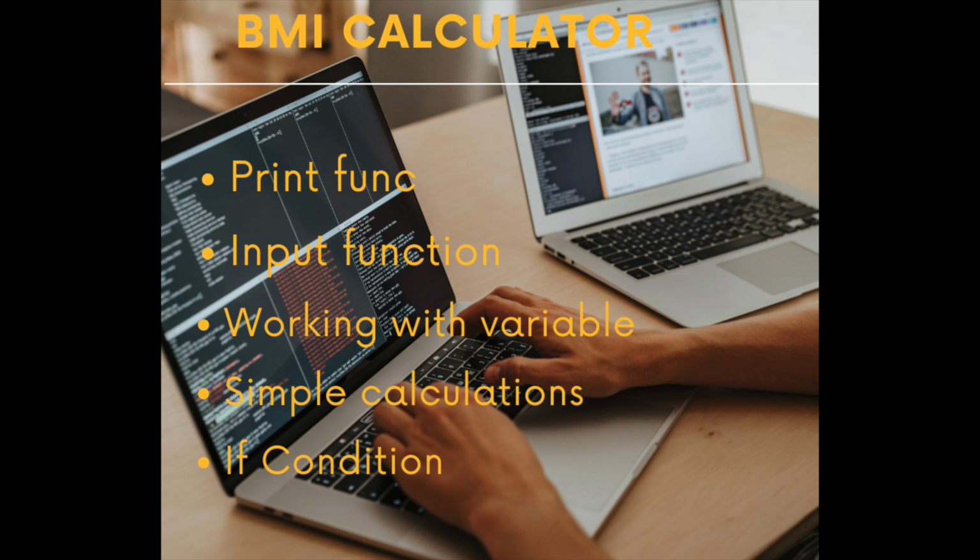What will we learn in this project? We will learn the print function with which we can enable outputs like texts. We will learn the input function with which we can allow the user to enter input. We will work with variables that allow us to store input so that we can work with the input. And we will perform simple calculations.